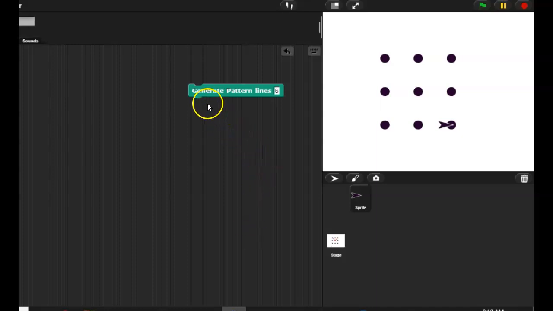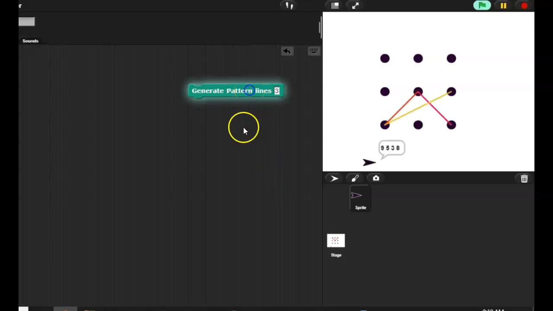The main program is called Generate Pattern, and it takes the number of lines that we'd like to draw. So if I put a 3 there, it's going to draw a pattern with 3 lines, and it also indicates which points it goes to. So it went from point 9 to point 5 to point 3 and to point 8. The points are labeled 1, 2, 3, 4, 5, 6, 7, 8, 9. So it gives that list of patterns.